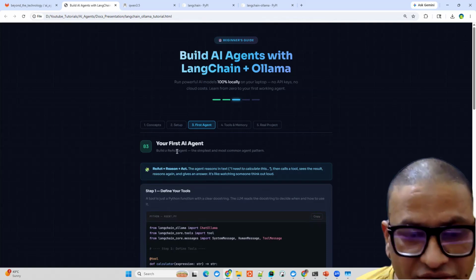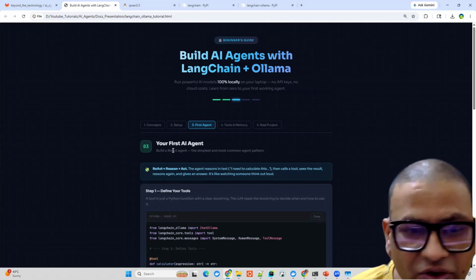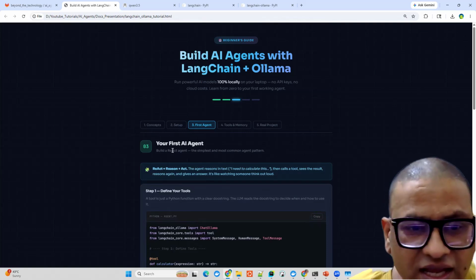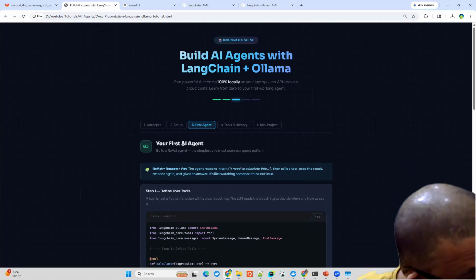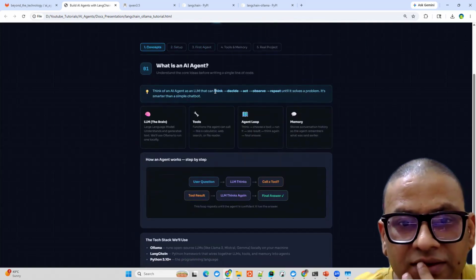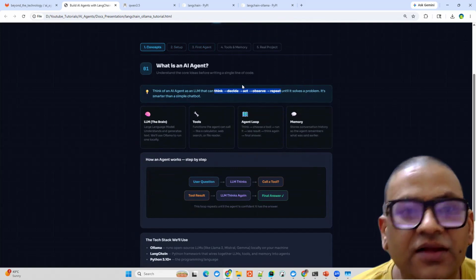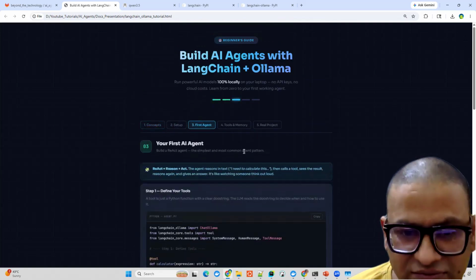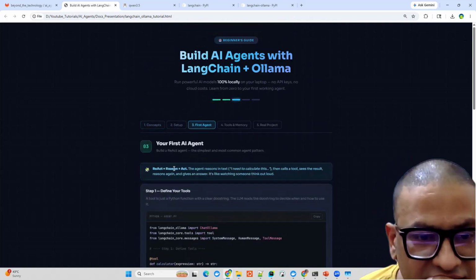So we are going to build a ReAct agent. ReAct: re is for reasoning, act is for action, right? And we have already talked about this workflow, right? Think, decide, act, observe, and repeat. ReAct is pretty much the same, just referencing the same cycle. ReAct is reason plus act.